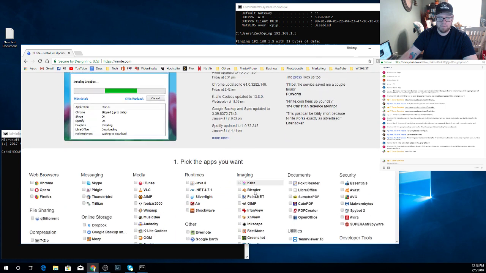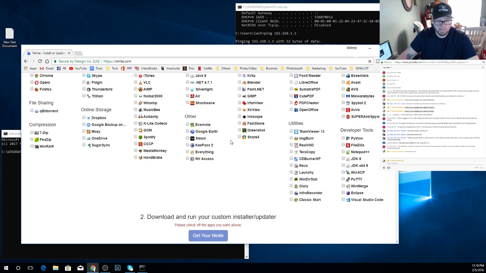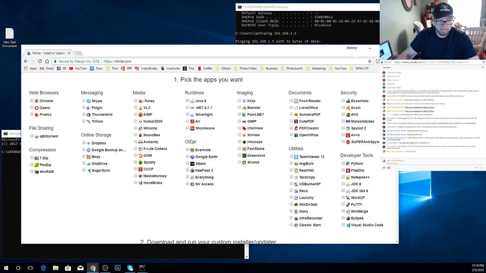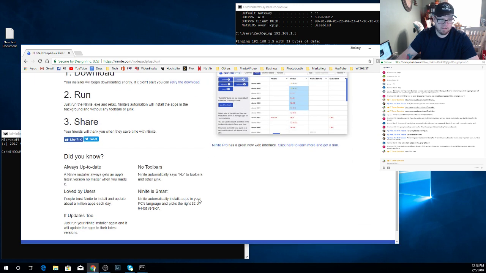So you go through this fancy list of all these apps that you could possibly want on your computer, and you check each and every one that you want. And I want to find something that I don't have. I think I actually don't have, where is it? I don't think I have that installed. I might not. Who knows?